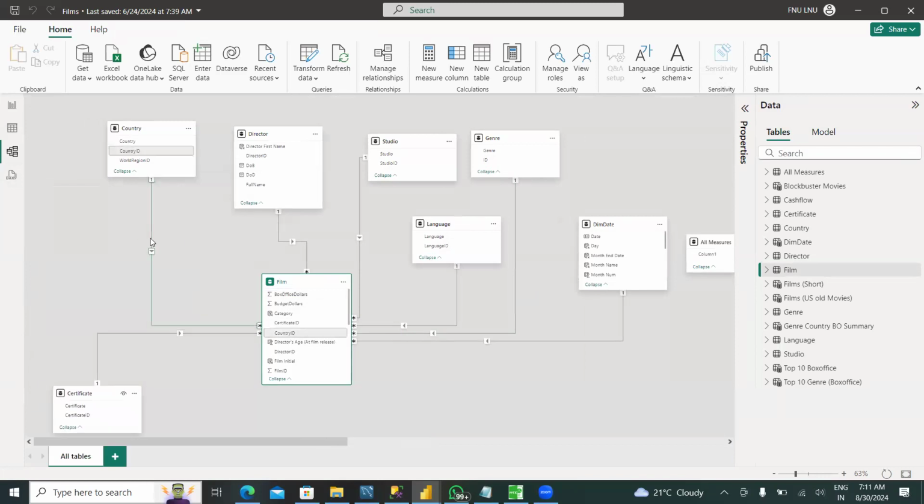It has the relationship with the country table as well. And what is the common key which is joining the film table with the country table? Can anyone tell me? Can you look at this and let me know what it is? Country ID, right? So country ID, which is there in both the tables, the country table as well as the film table, is used to join or establish the cardinality between the country table and the film table.